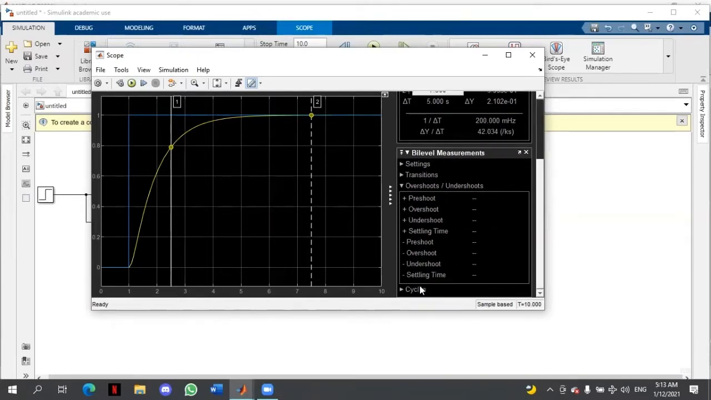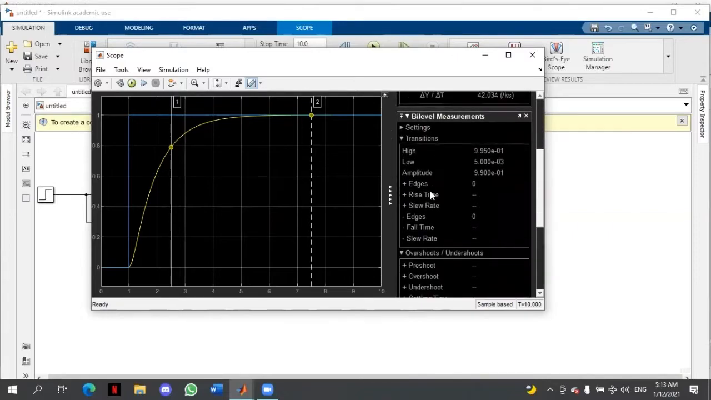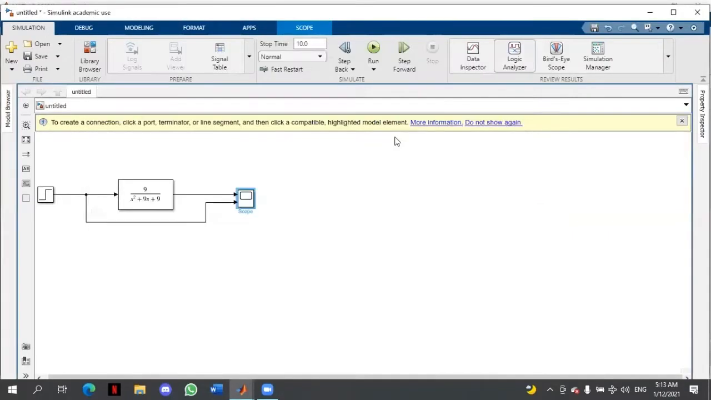This is not really a problem with the scope, but with the simulation itself. Simulink simulates the system for a full 10 seconds, even though the system has reached steady state shortly after 1 second.